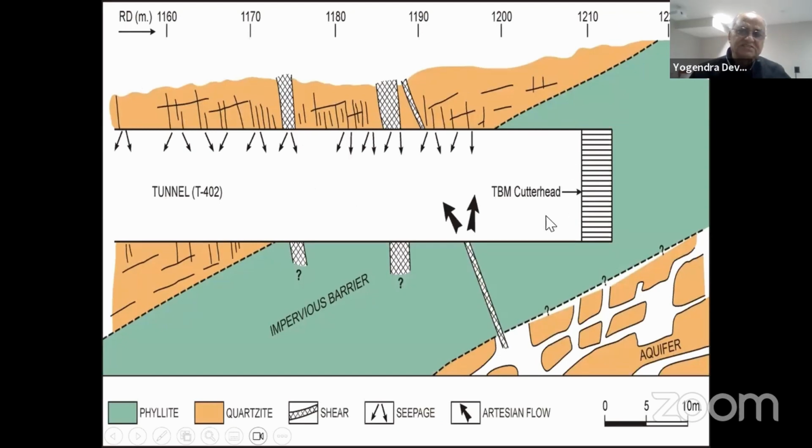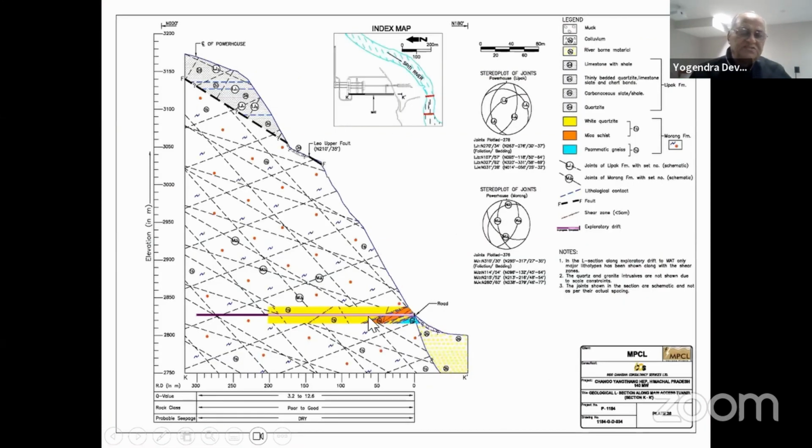Likewise, these geological sections are prepared during construction. This one is for a particular blowout, a seepage leakage blowout, from a fractured aquifer in quartzites through an impervious phreatic band, and as soon as the TBM passed through, artesian conditions developed here. Likewise, the interpreted geological section is given in the beginning when the exploratory drift is being done.